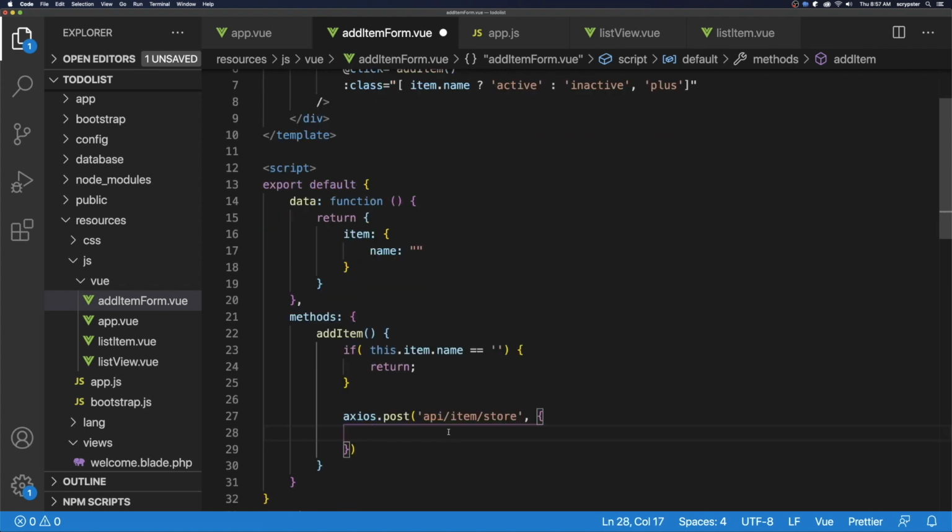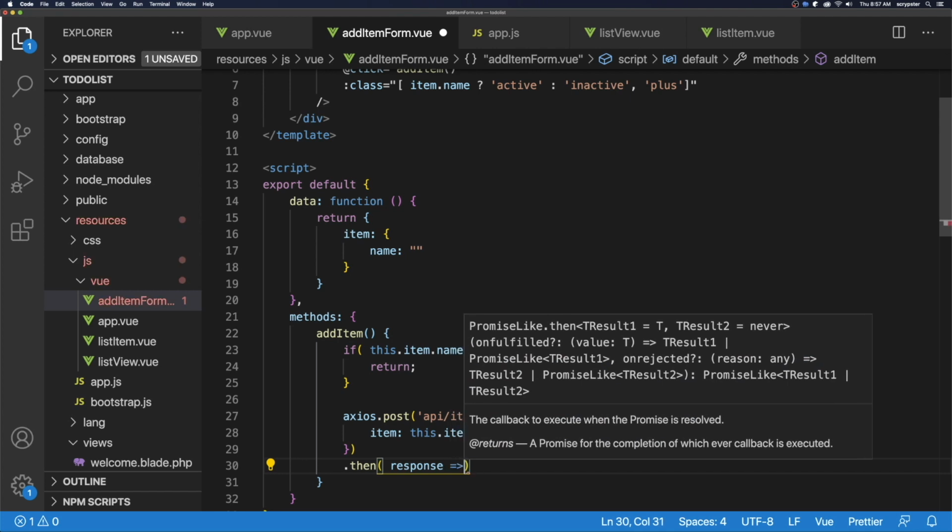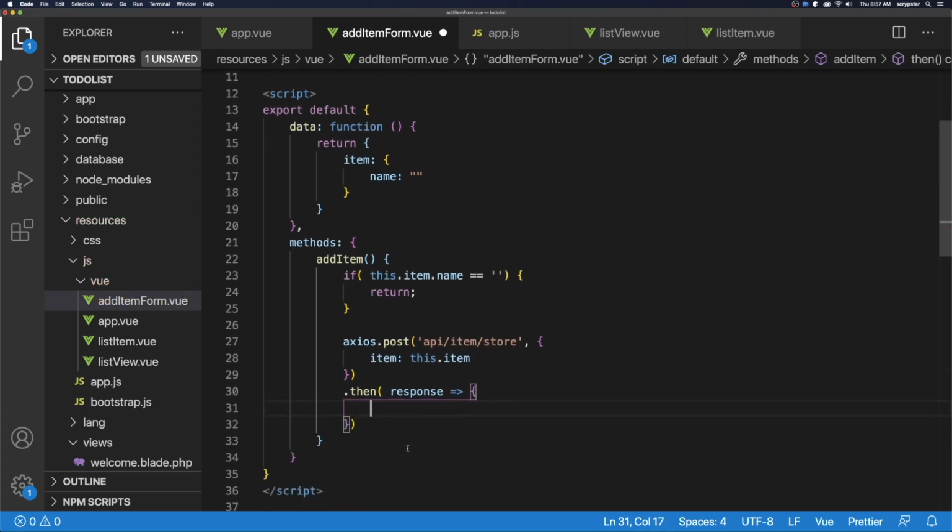For this, we just want to pass it item, and then we'll say this.item. So whatever the item is right here, if there's a name provided, we want to send that over and we're calling it item. And then we want to do something with it. So we'll say then, and we'll do response. We'll use our arrow functions and let's scroll up.